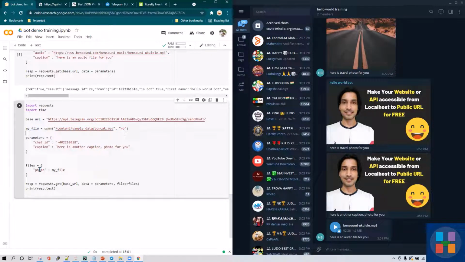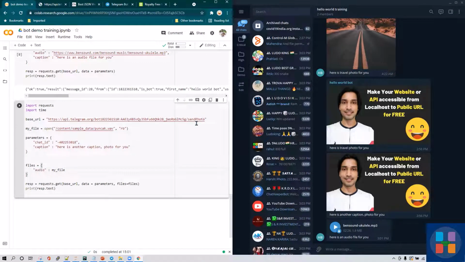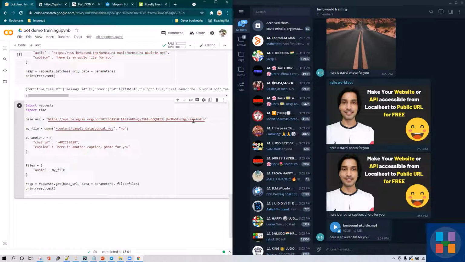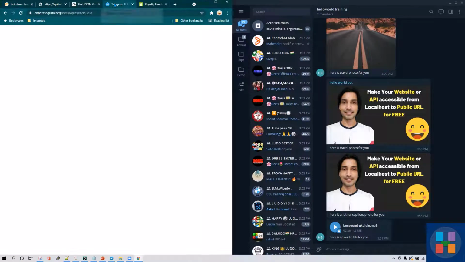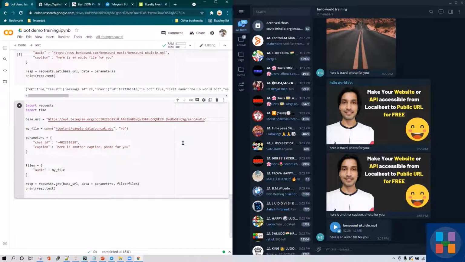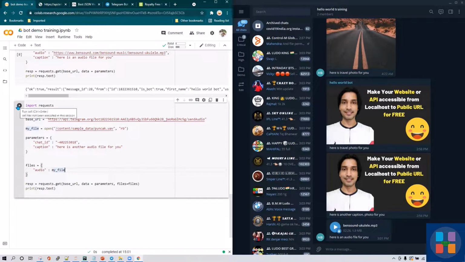Here we need to change it from photo to audio, and also from send photo, we need to change it to send audio. Now remember, it is case sensitive, so you need to write send and then a capital A in audio. Again, if you want to follow the API documentation, you can go to the actual Telegram API documentation and follow the syntax from there as well. But here I'm already simplifying everything for you. Here I'm going to say "here is another audio file for you." Now everything looks okay, and if I run it, we should be able to receive the audio file here.